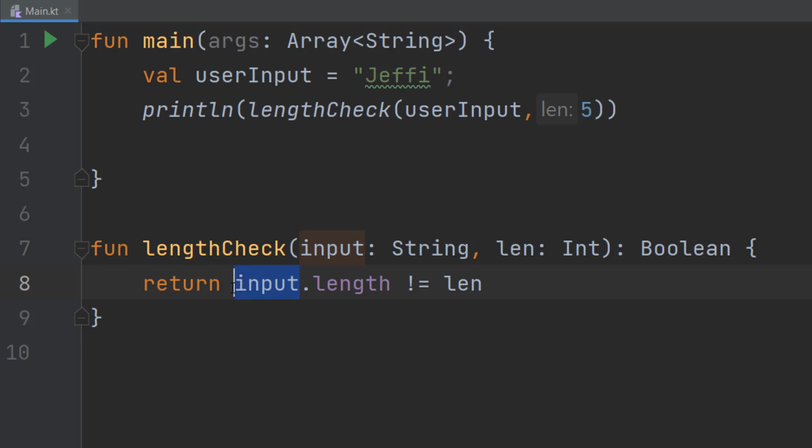So input is the string we want to validate. Dot length will get the amount of characters in the string. In this case it would be 5 because Jeffy has 5 characters. Not equals means we want to check if a value is not equal to something. And then after we do len as 5. So if we have Jeffy, this becomes a 5, and then we do not equals 5, well then overall this is going to return false. Since 5 is equal to 5, it's invalid because we want the length of our string to not be equal to 5.